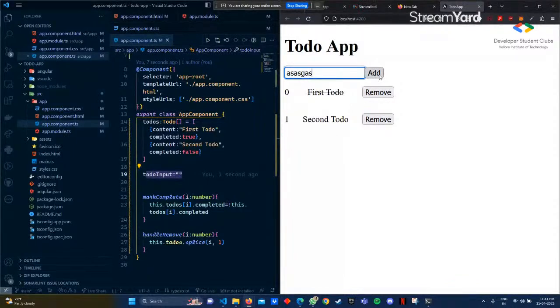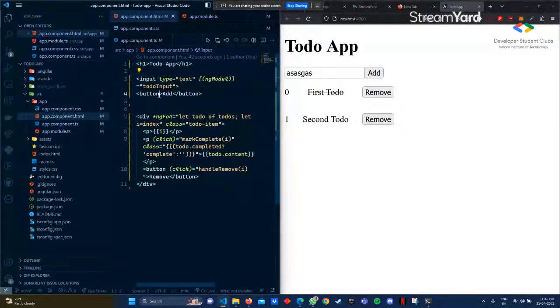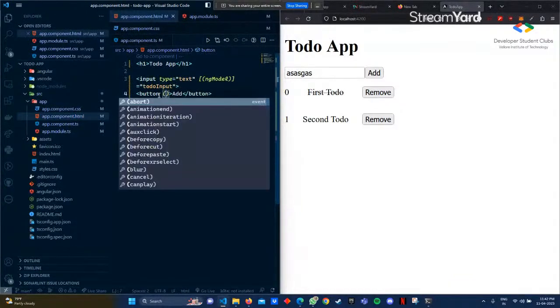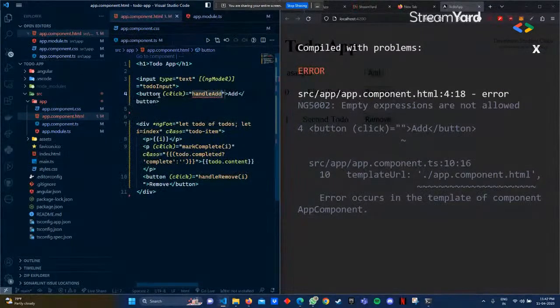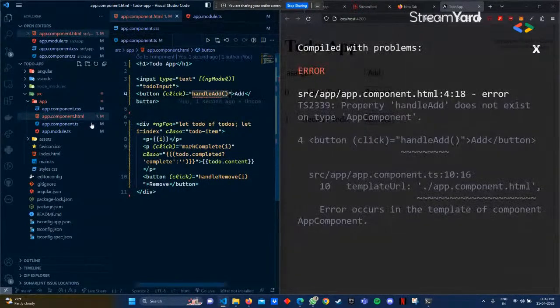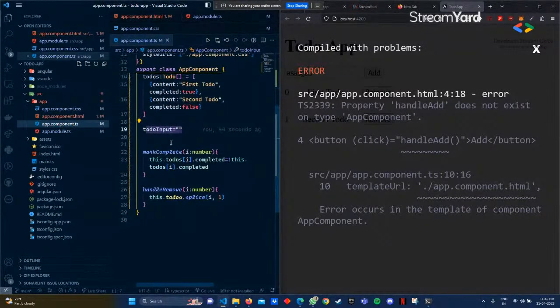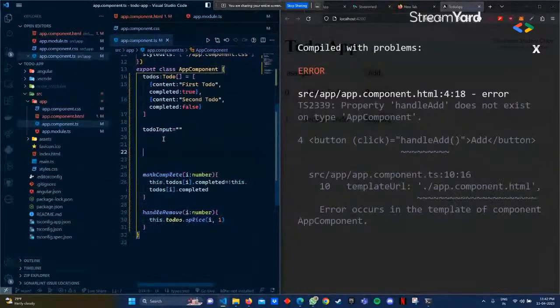And when we click add, what we want is to push this value into the array. So we'll create an event listener for that as well. Again, it's a click event. So we'll write click over here, we write equals, and inside the quotes, we're going to write handleAdd. Okay. Inside the TS file, just like before, we're going to define this handleAdd function.